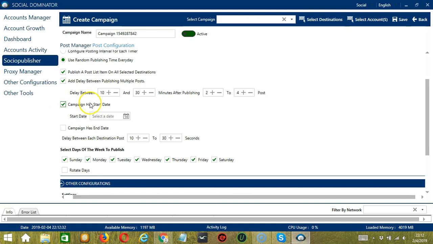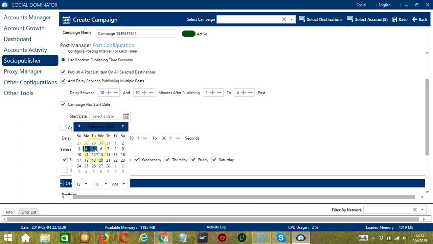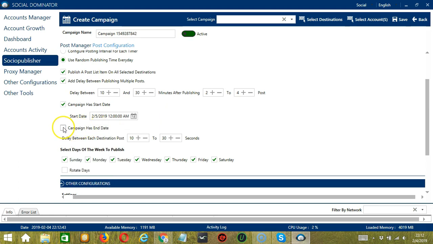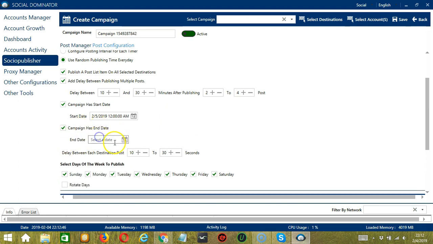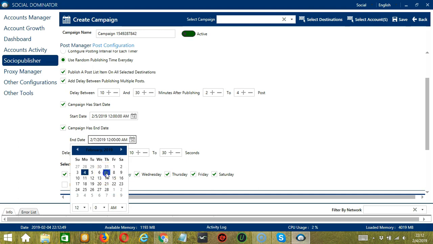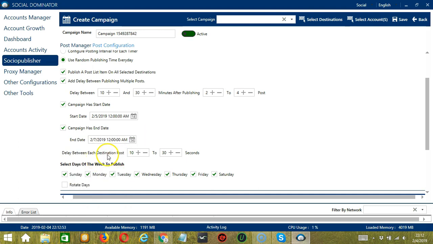Click this box if you want to specify the start date of the campaign, so select the start date by clicking the calendar, let's say February 5 for example, and there's the time as well. You may also specify the end date, so let's say 7. So here you can specify the delay between each destination post, let's say 10 to 30 seconds.